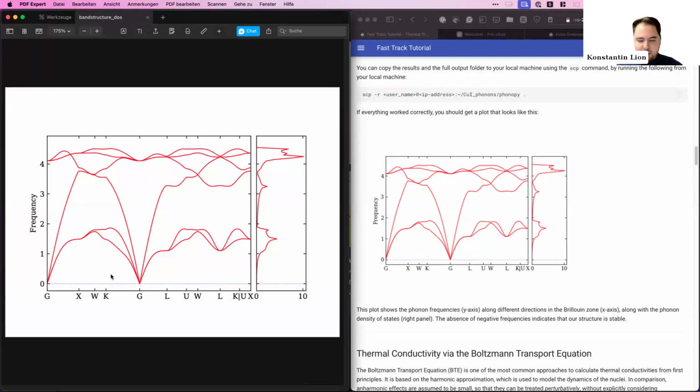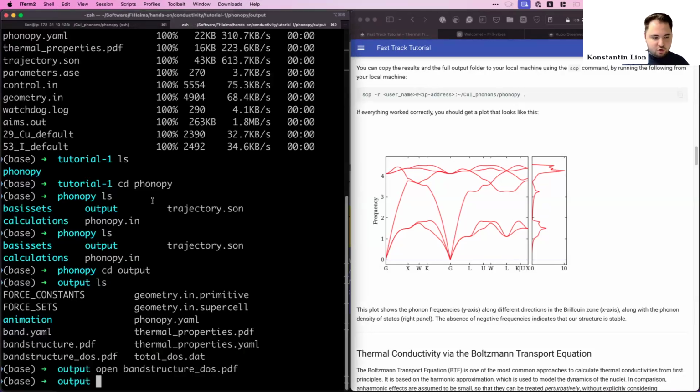What is important here and why we're doing this is we're just checking that the structure is actually in equilibrium and is stable. And what you typically check is whether you have any negative frequencies anywhere in the band structure plot or the DOS. As we can see, that's not the case. So this is really a stable structure in our context. You can, of course, look at much more, but this is what we wanted to briefly showcase. You also have animations of the phonon modes, thermal properties, and so on.